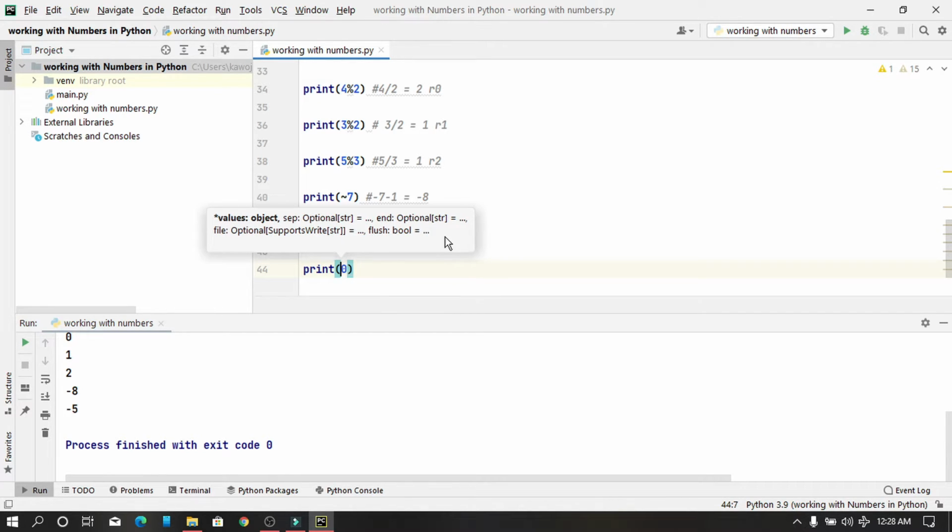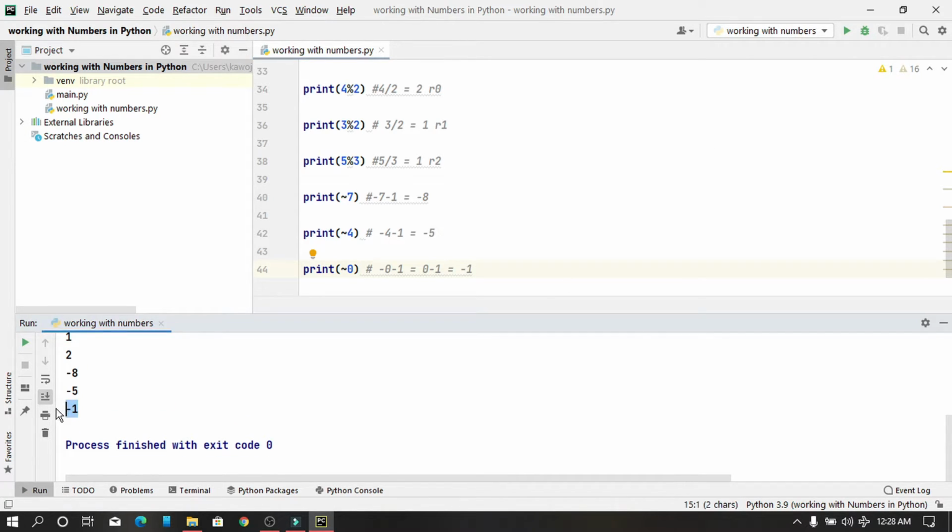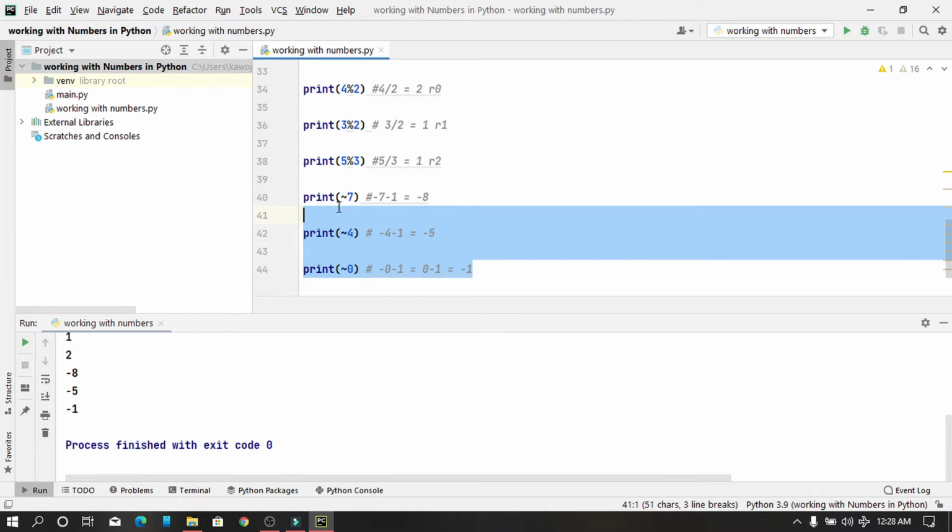If you are a mathematician, you don't need to worry about this. It is pretty easy. If you're good at just basic mathematics, it's okay for programming. So the tilde of 0 equals -0, -1. But in mathematics, there is nothing like a -0. We only have 0 minus 1, which is equal to -1. Now, let's run this Python code. The output is -1. This is how the tilde operator works.